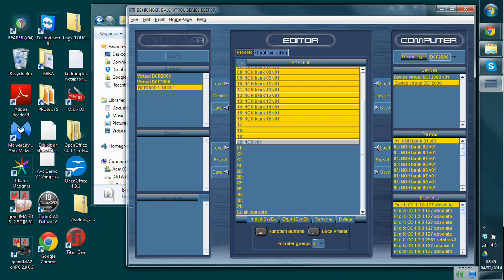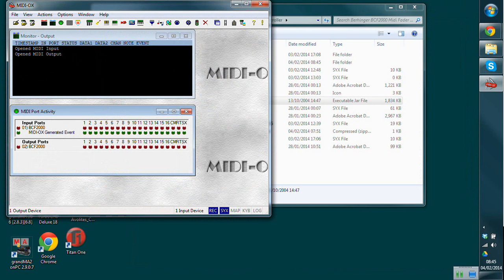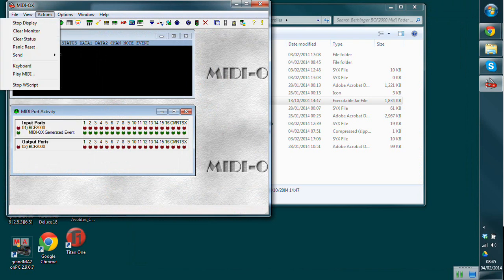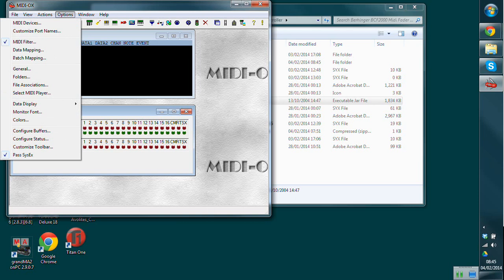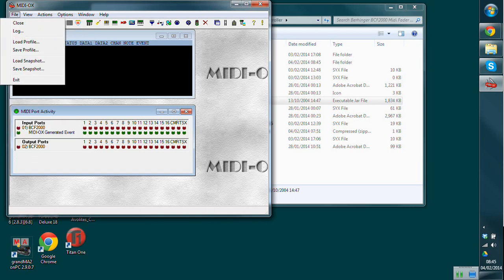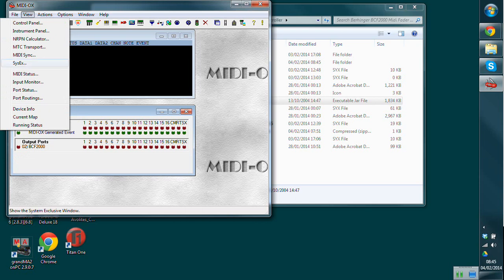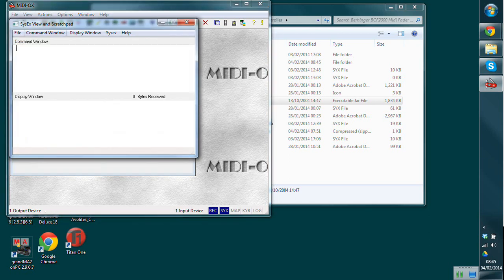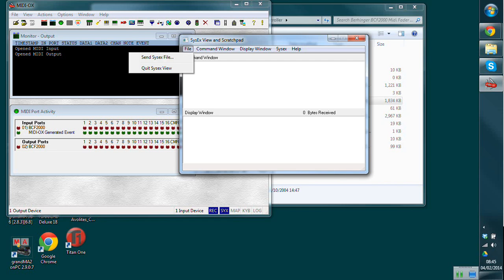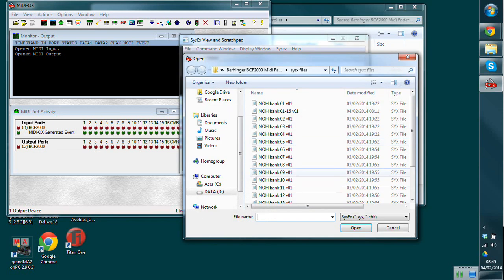At this point, we are no longer interested in the B-Control series editor, as it has become useless. Quit that. Open up MIDI-OX. Go to actions. It says no. Sorry, view sysex. This will allow you to send a sysex file.